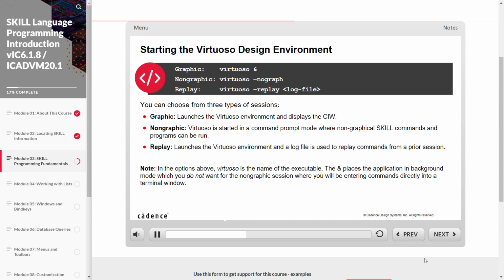So the net effect of this is if you have scripts that call the other executables like ICFB, Layout Plus, ICMS, you're going to need to go in and modify those wrapper scripts to call just Virtuoso.